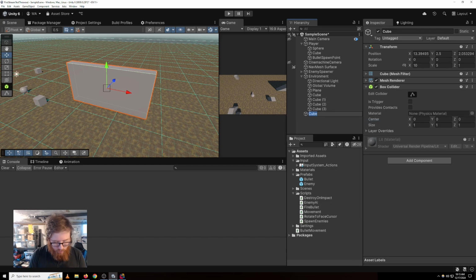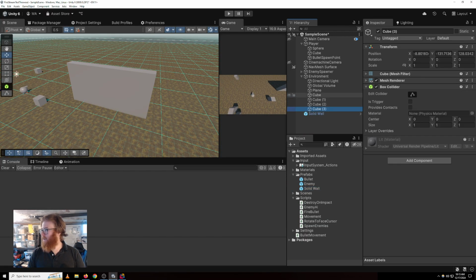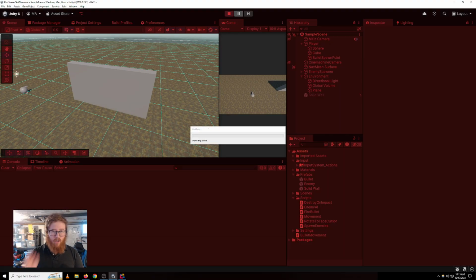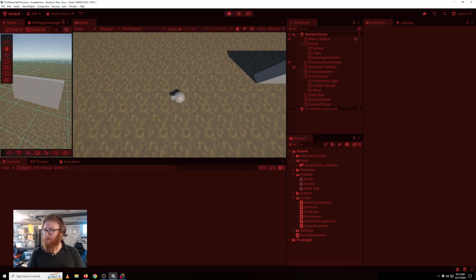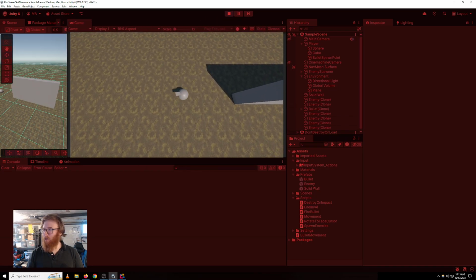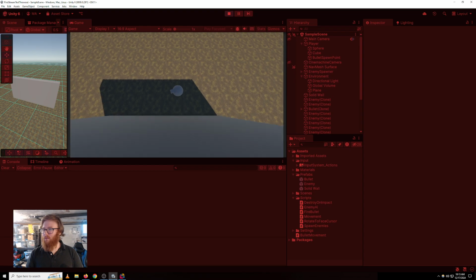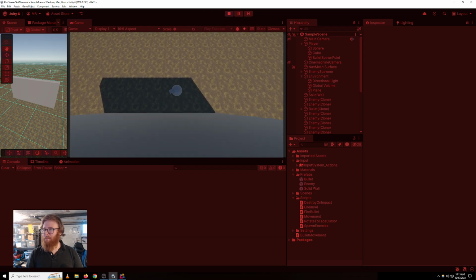Rename that to solid wall. We're going to add that to our prefabs. And I'm going to get rid of these cubes. I want to see how this wall looks going around it. Because there's always a chance that, like, the way we set up our camera, we can go behind it and just absolutely disappear. Okay, that's not that bad.